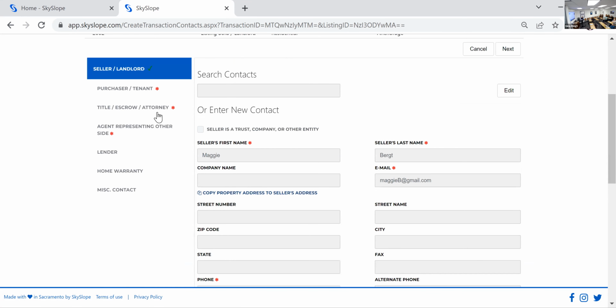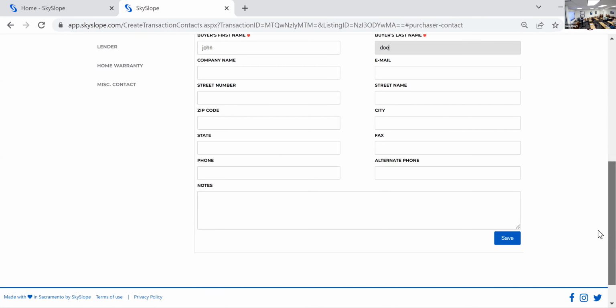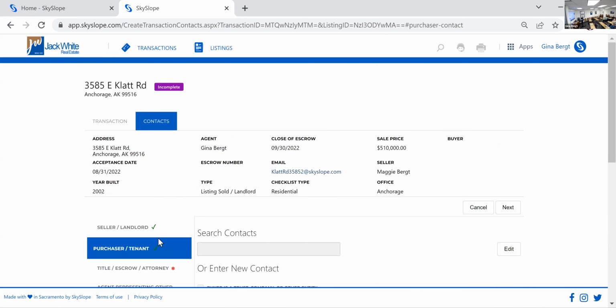And then you're going to go to purchaser. So you're gonna put in the buyer's first and last name. And notice it doesn't ask for the email or phone number for the buyer because you're on the listing site. You're not gonna know that information, right? So then you hit save. And you notice each time you hit save, you get a little check mark there because you've filled in all the additional information.